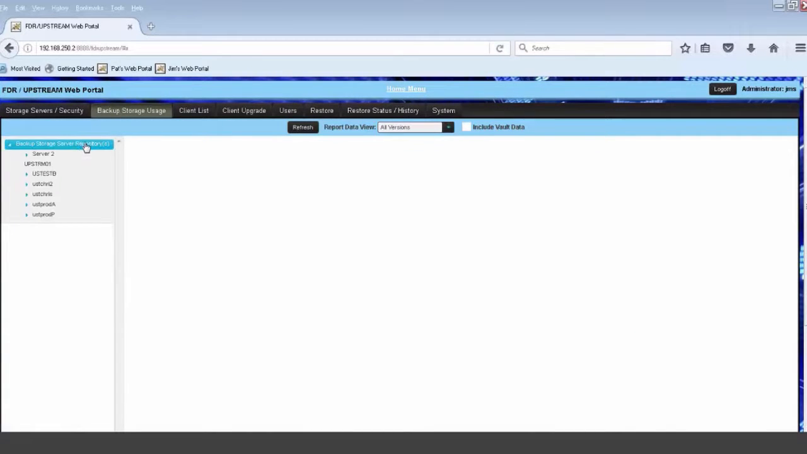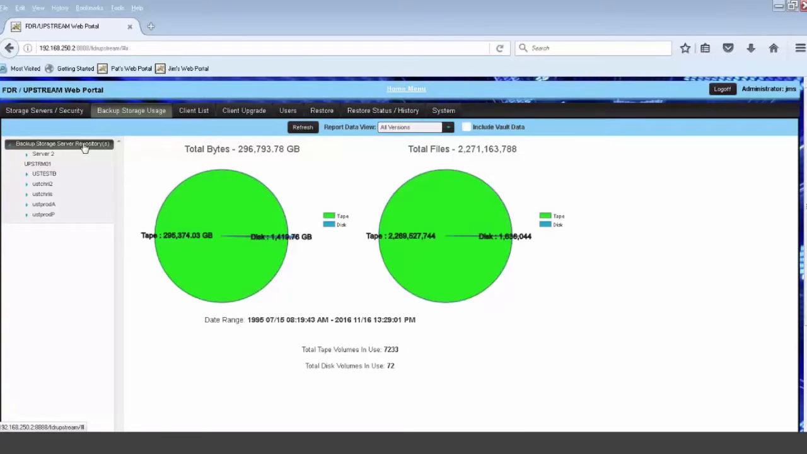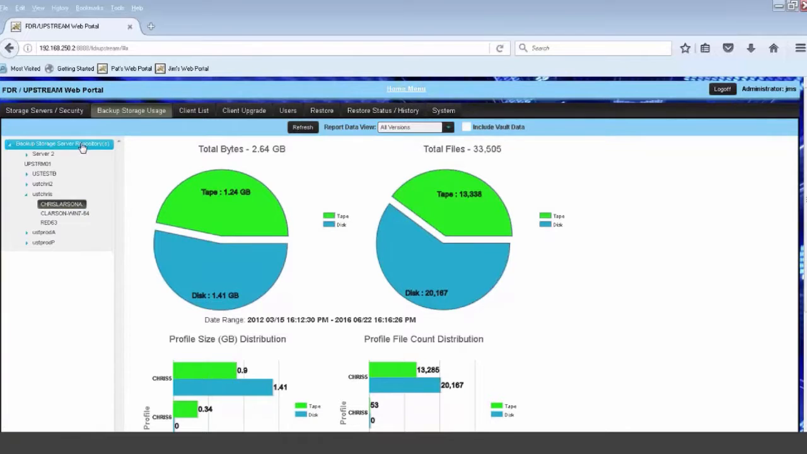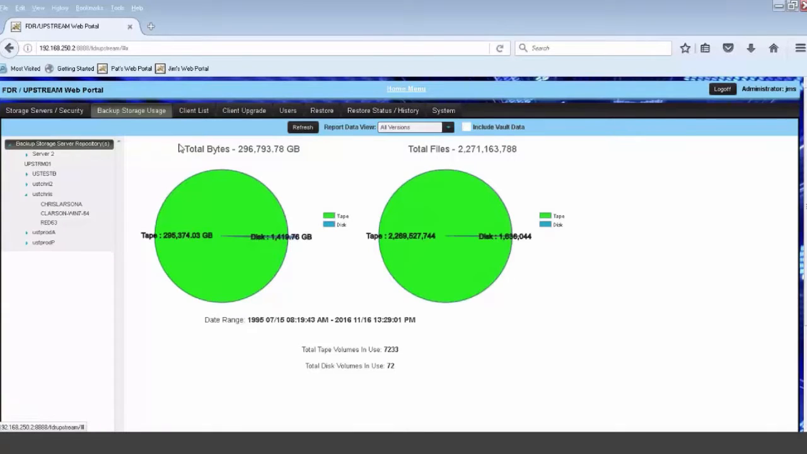An awesome reporting feature is the backup storage usage, and this provides information that displays tape and disk storage totals either for your entire upstream environment, a single storage server, or a single client system. Now let's take a quick look at this.